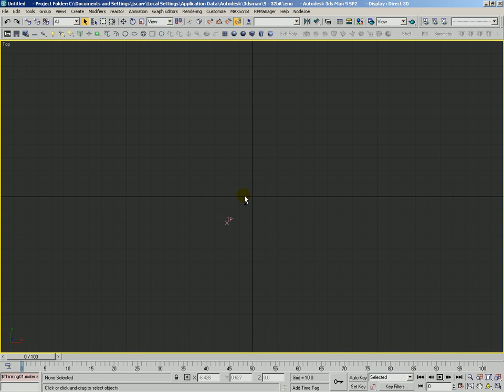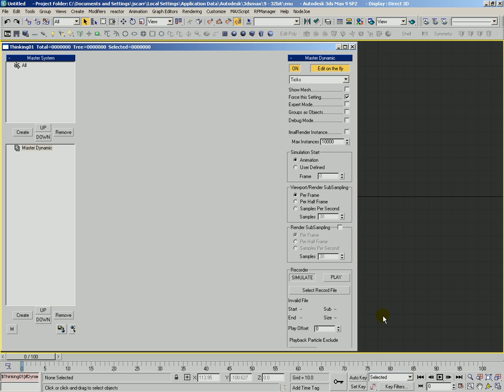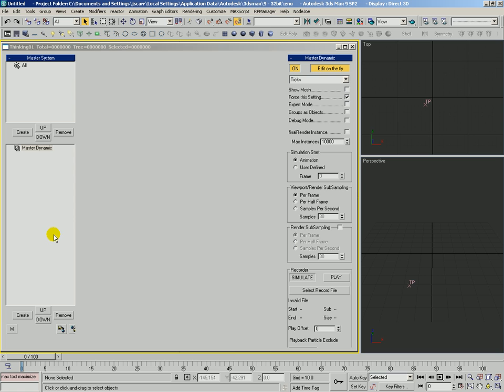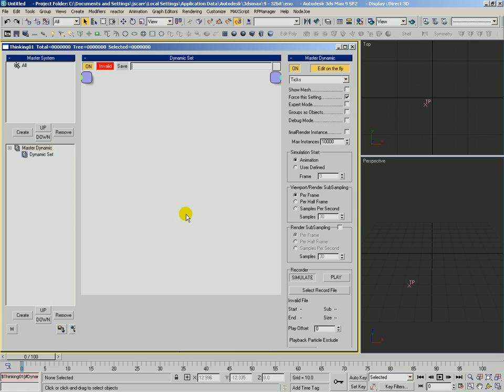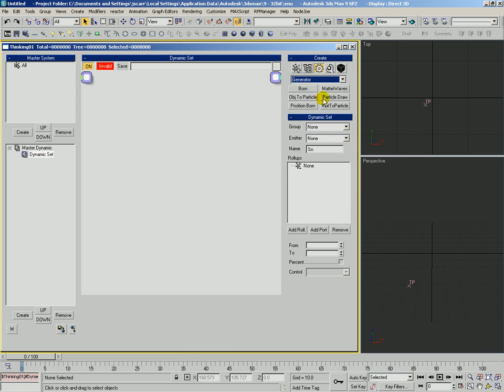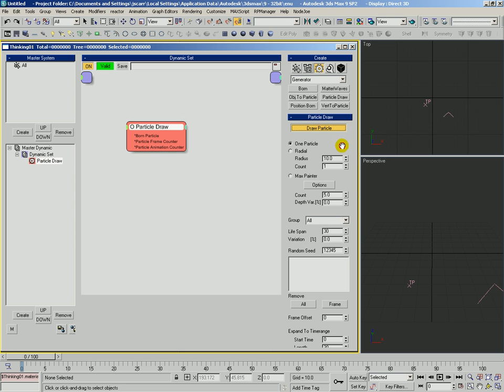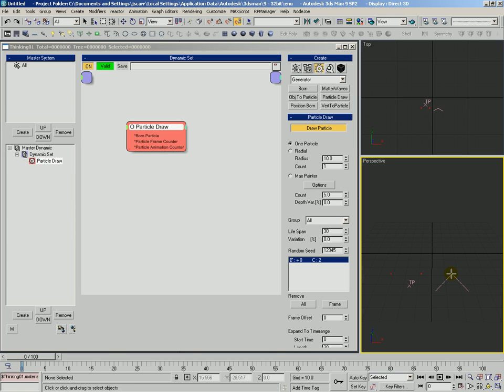Okay, in this section we're going to begin a whirlwind tour of looking at how to control particle motion and the different operators that are available there. We'll go ahead and use the keyboard shortcuts to get into the TPUI, create our first dynamic set, and use the generator particle draw to create some particles. This will just give us a real simple starting point to look at what happens.